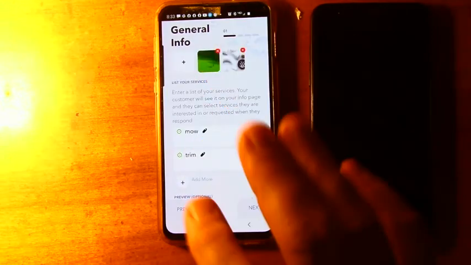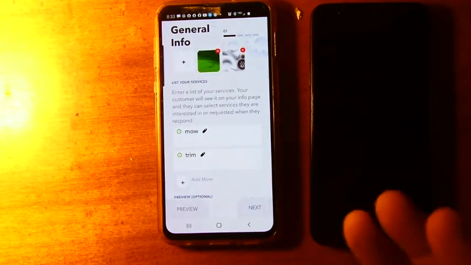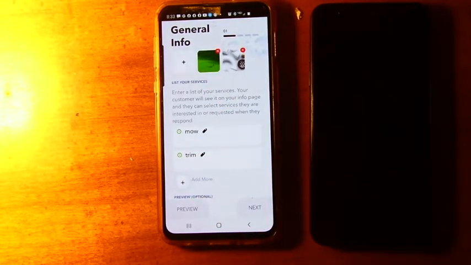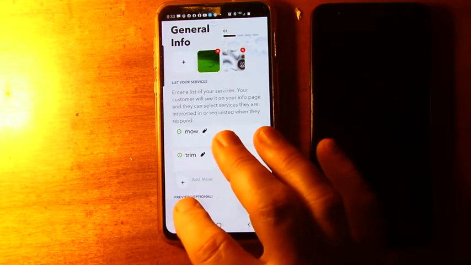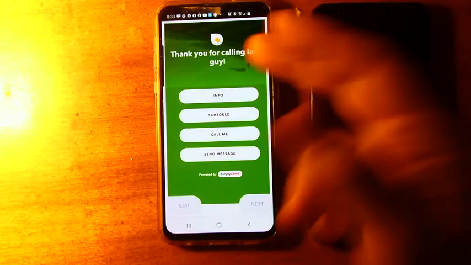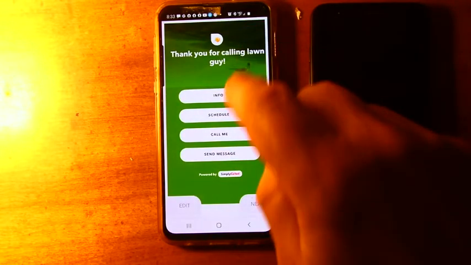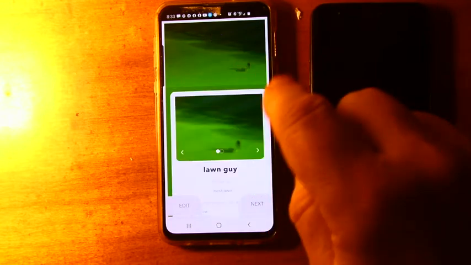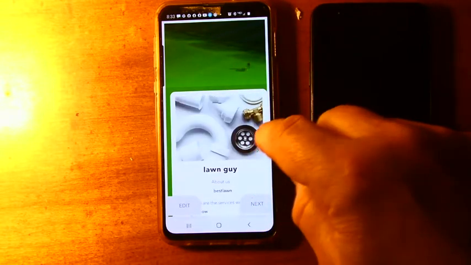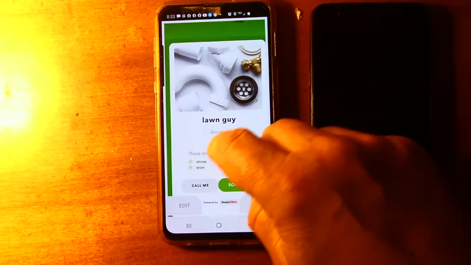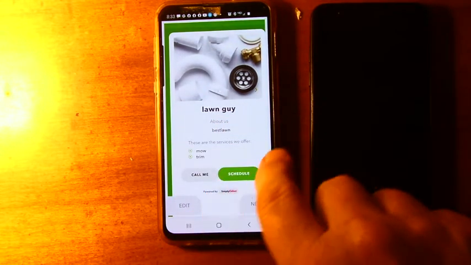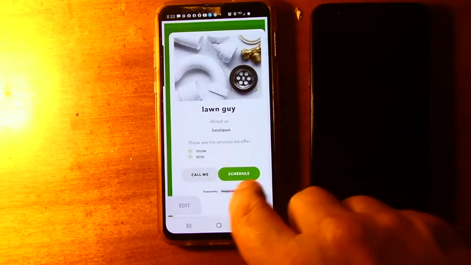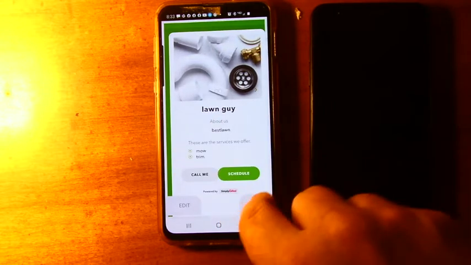Now, one thing you can do is look to see what the customer will see with the preview button. So here's the preview. Right, and this is where you saw we set up. This is thanks for calling the lawn guy. The info page has the stuff we just did, the different photos, the list of services, and the main actions. So this is just a preview, so it doesn't really do anything.